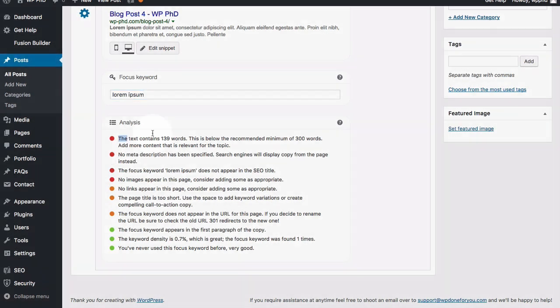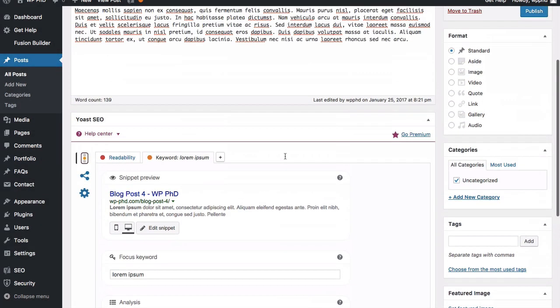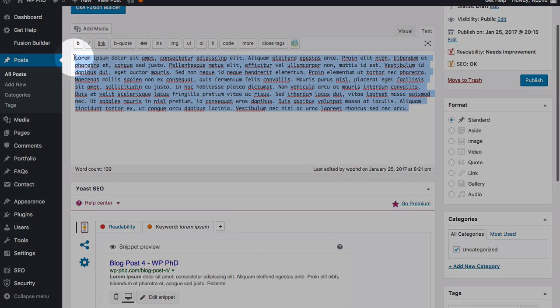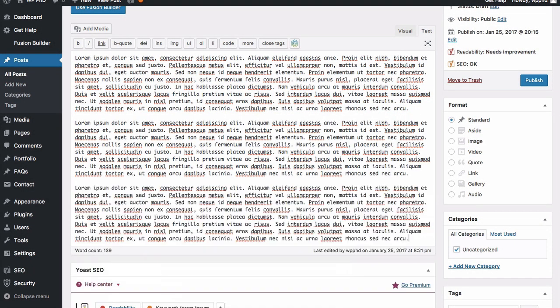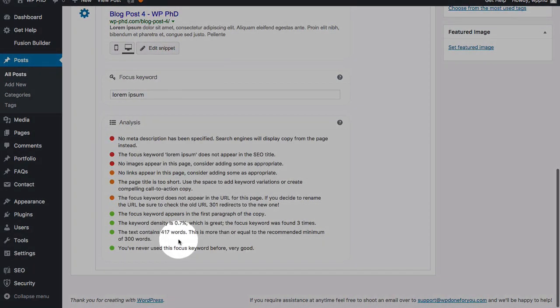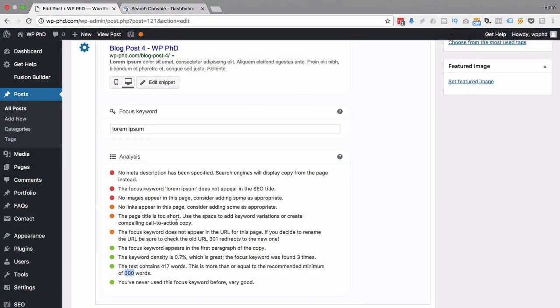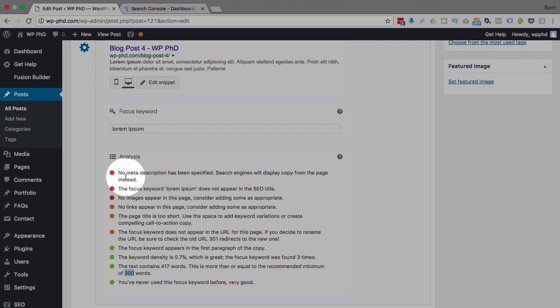So what we want to do is, our text only contains 139 words. That's below the recommended minimum of 300. So we've got to increase our content length, which I am going to do very simply, like this. So now we have text contains 417 words, which is over 300. So we get a green light. Awesome. Now the next thing, we just go through these one by one until they're all figured out.